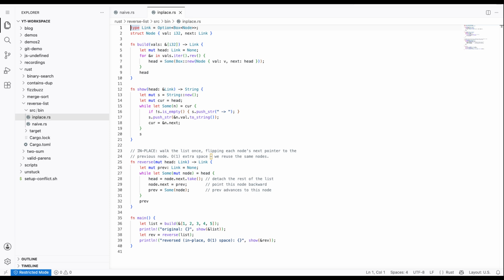Then the flip. Set this node's next to prev, pointing it backward, and set prev to this node. Next loop, head is the rest we detached, and prev is the growing reversed list. When head is finally None, prev is the fully reversed list, and we return it.